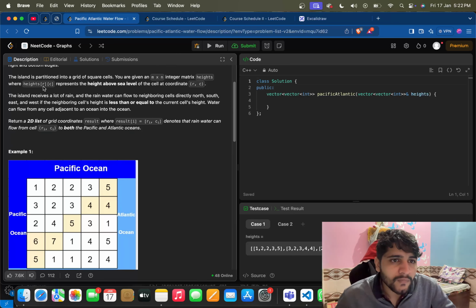Okay. So the island is partitioned into a grid of square cells, where we are given an m by n integer matrix heights, and heights[r][c] represents the height above sea level of the cell at coordinate (r, c). The island receives a lot of rain, and the rainwater can flow to neighboring cells directly north, south, east or west. So it's obvious that only if the height of the adjacent cell is less than the current cell, then the water will flow from there to there.